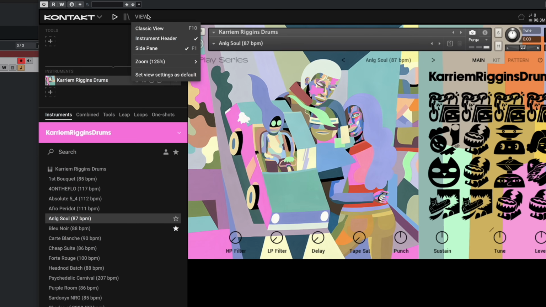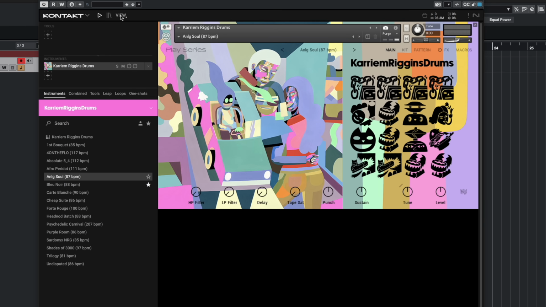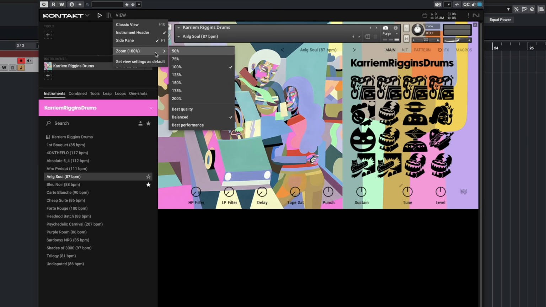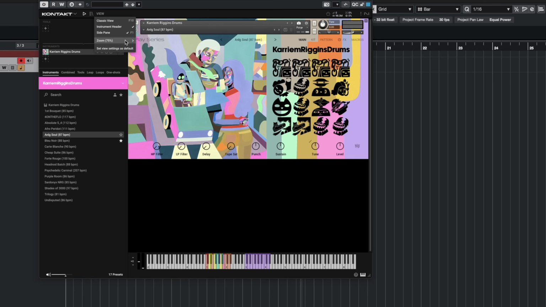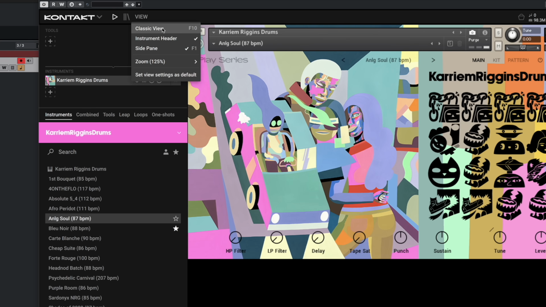Also under the view menu, you're going to see the zoom settings, and these zoom settings scale everything really nicely. So I could set it to 100%, I could set it to 75%, and just find whatever setting works best in your viewing environment. Another thing I should mention is if you click view, you can access classic view.